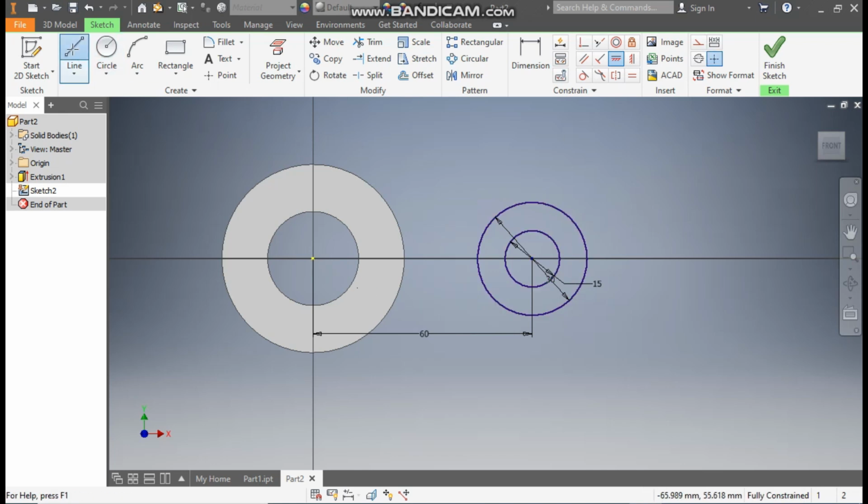Now go to line command and we will construct a line joining both the profiles. Similarly here we will make a joining profile and escape. Here take the tangent constraint, select this circle, select this line, select this circle and select this line. Similarly select here and select this line, select this circle and select this line. Now this is fully constrained sketch.